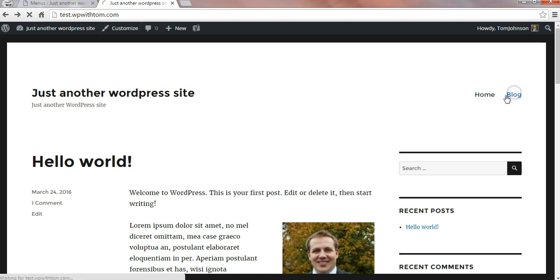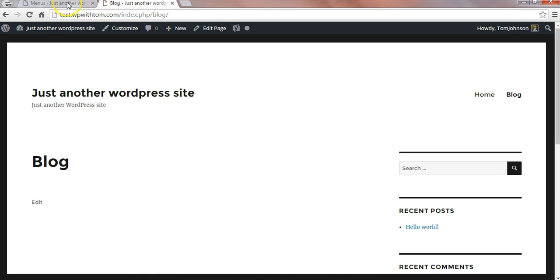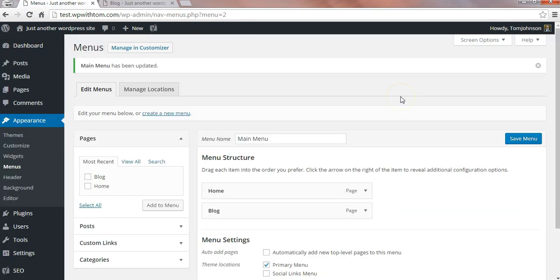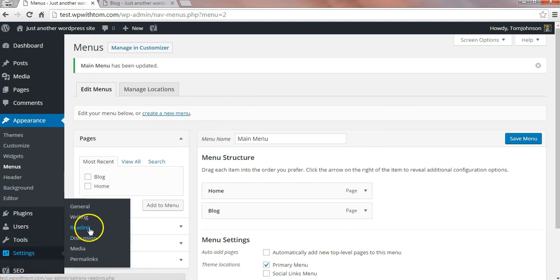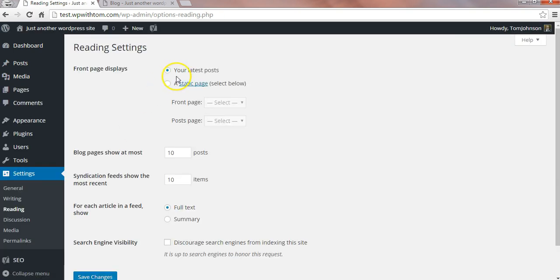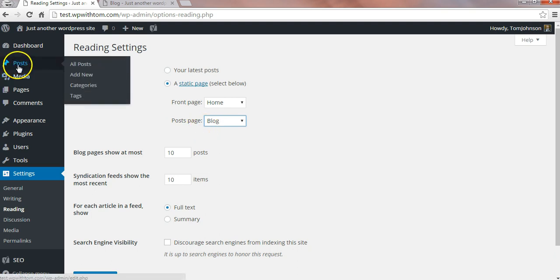So now if we click on the blog page itself, there's nothing there showing on this blog page. And if we go back here, we're going to have to go into where it says settings, reading, and right here it says front page displays, and right now it says our latest posts, but we can do this a little bit differently. We can have the front page display a static page, and then we make it the home page, and the post page will become blog. So this will make it go to our blog posts here that we write.